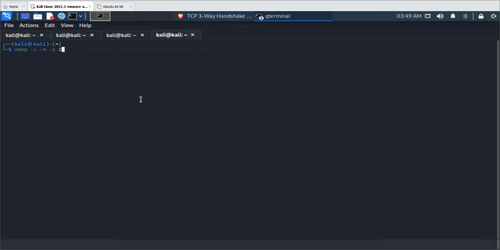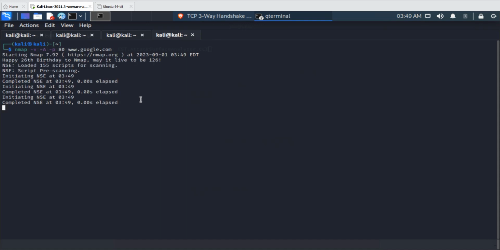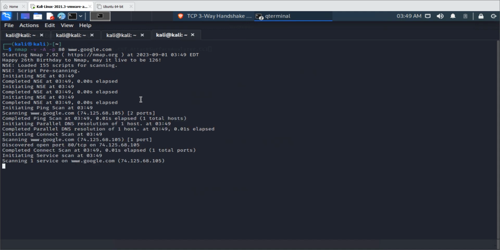Anyway, let's try Google's port 80, whether port 80 is open or not. Okay, it's scanning Google's. And just for education purposes, I don't want you to intrude on anything, just a very light scan, only port number 80. Then it's scanning. This is the remote IP address here.